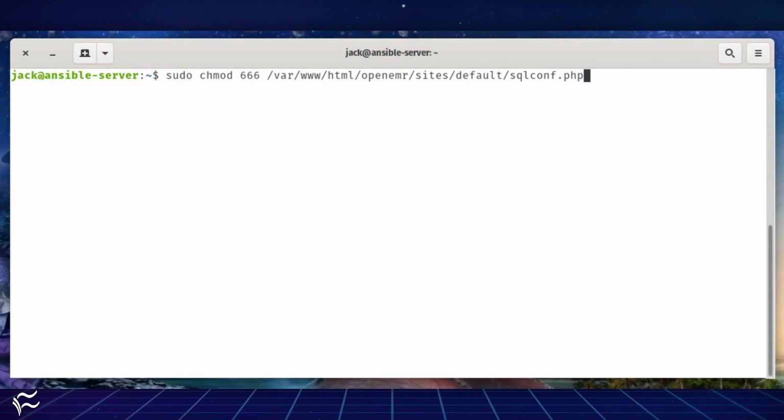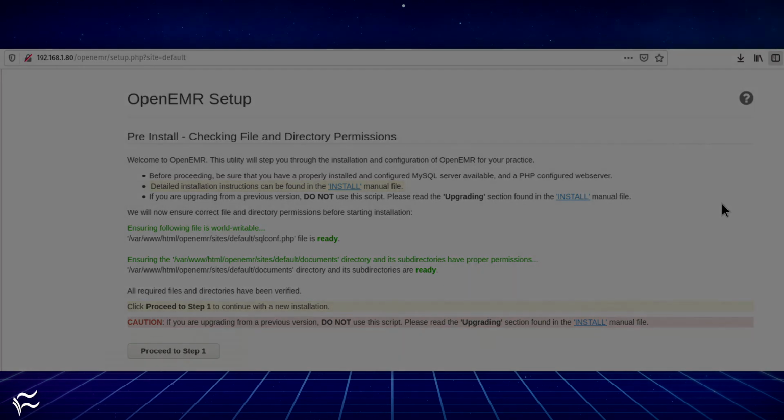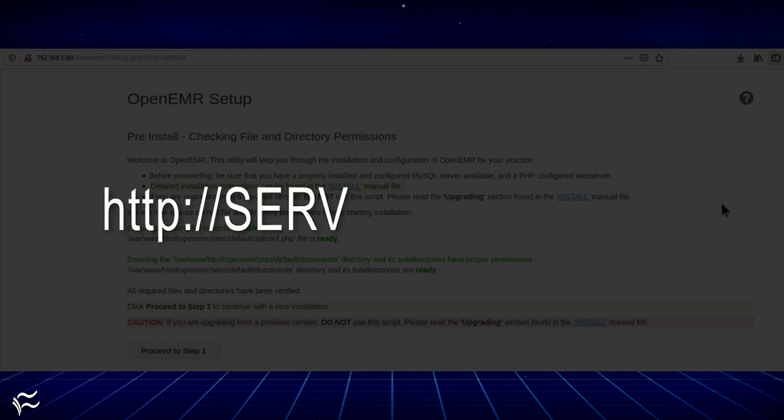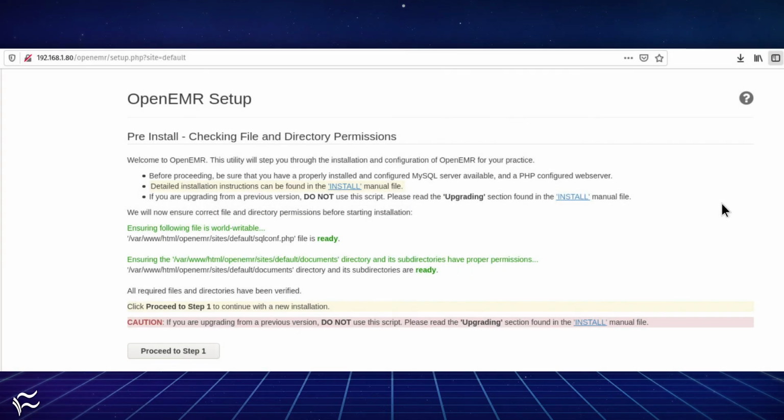There's also one particular file that requires a specific permission. Take care of this step with the command sudo chmod 666 /var/www/html/openemr/sites/default/sqlconf.php. We've taken care of the preflight steps. Now it's time to install OpenEMR. Open a web browser and point it to http://serverip/openemr, where server IP is the IP address of the Ubuntu server. You should be greeted by the first screen of the installation.